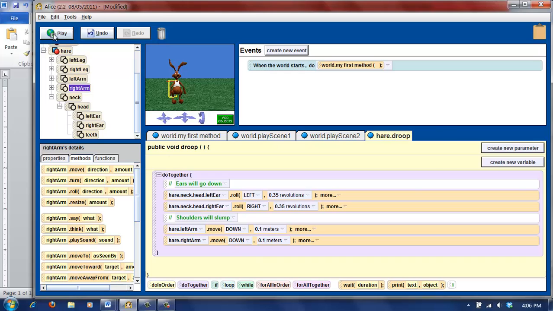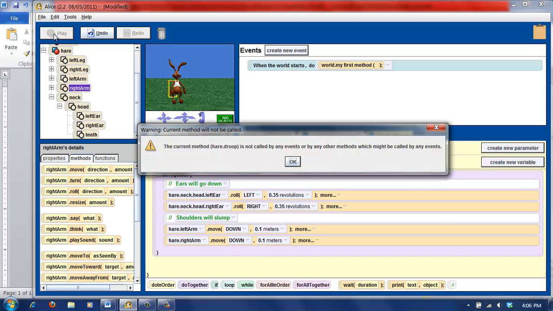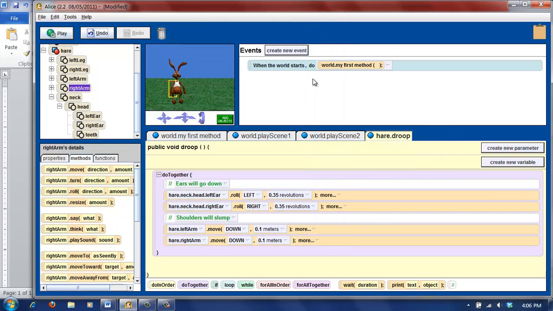Now when I go to test my world, I get a nasty pop-up message. The method hair.droop is not called by any events or by any other methods which might be called by any events. That's a mouthful. What it simply means is this. You wrote a new method, you put some code inside of this method container, but nowhere in your program do you actually call this code to execute.